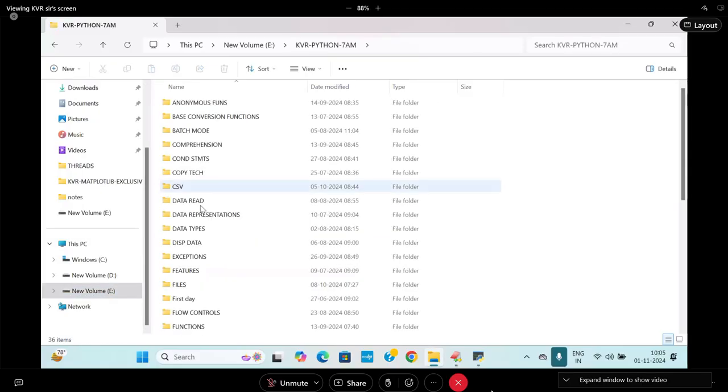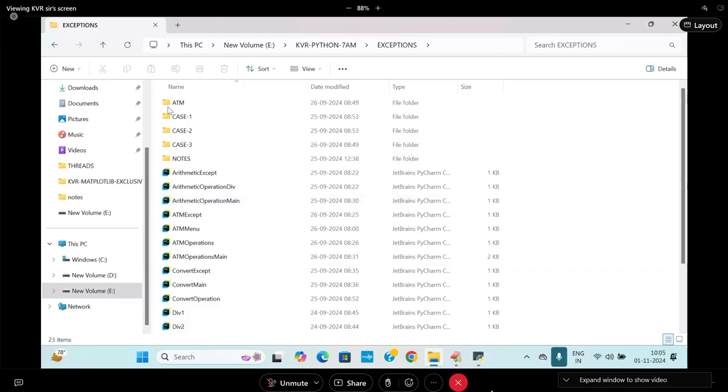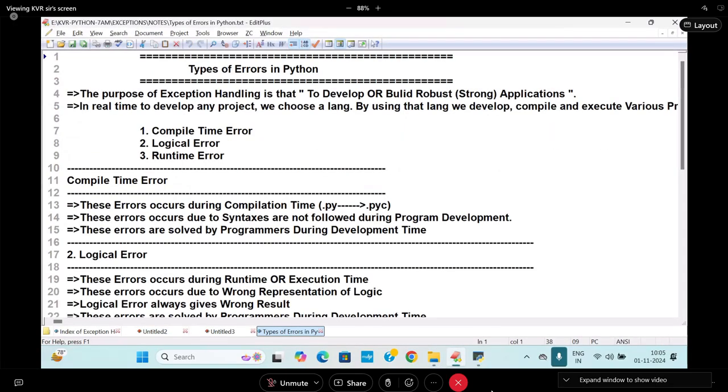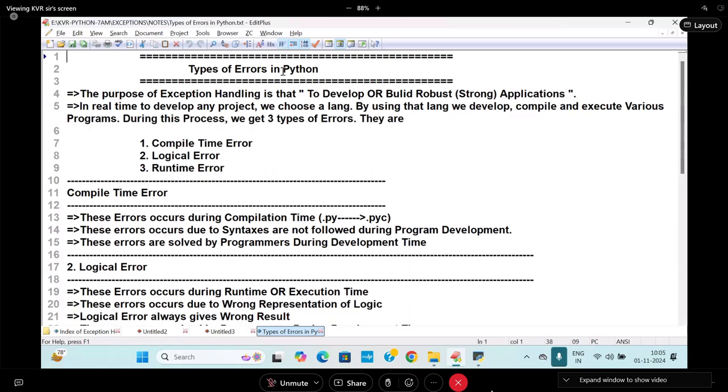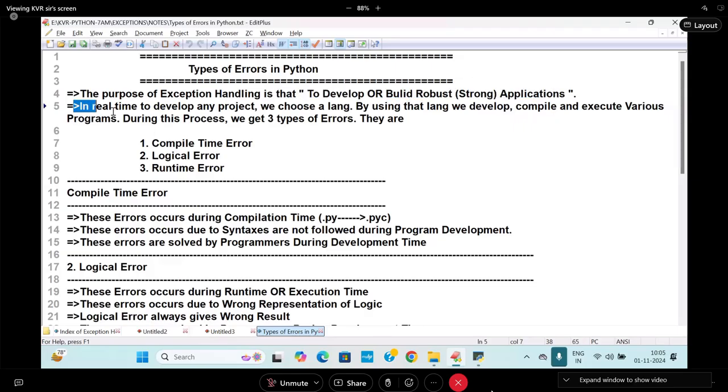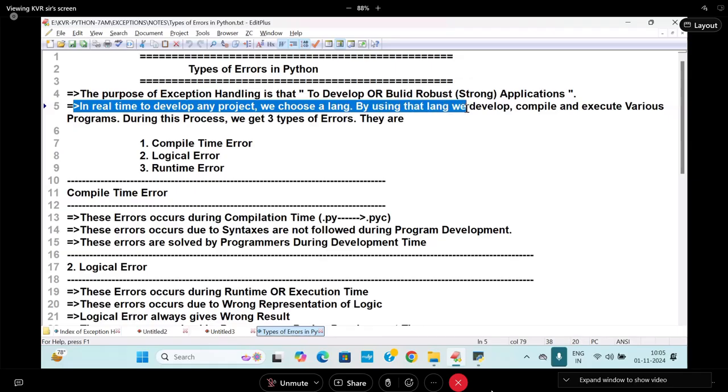Come to the point of it. Now I'll go for showing exceptions here. A small discussion I want to show you: types of errors in the Python program. I'm giving it for the sake of the notes. Carefully try to read it out. The purpose of exception handling is to develop or build robust applications in real time. To develop any real time project, we need to choose a language. By using that language, we develop, compile, and execute various programs.